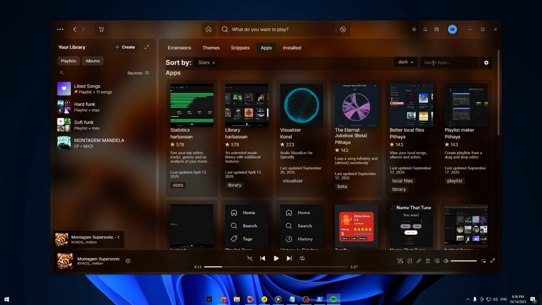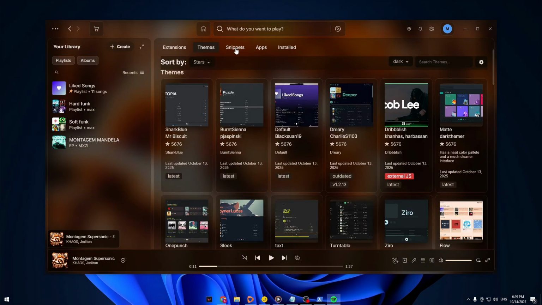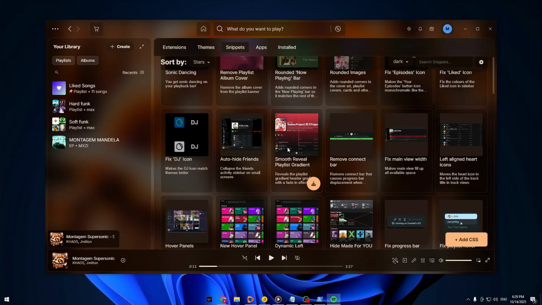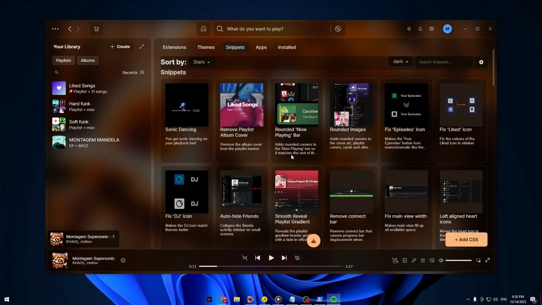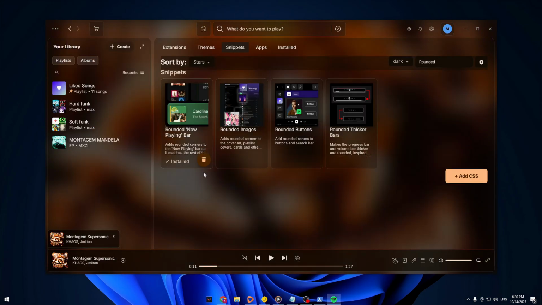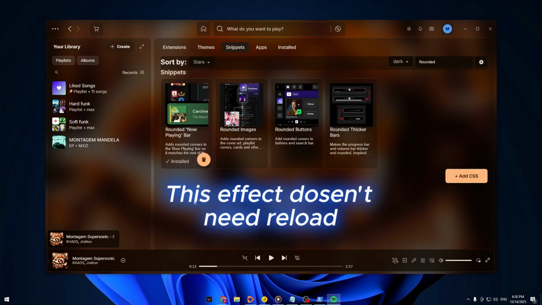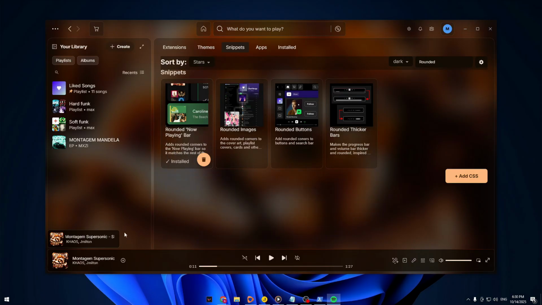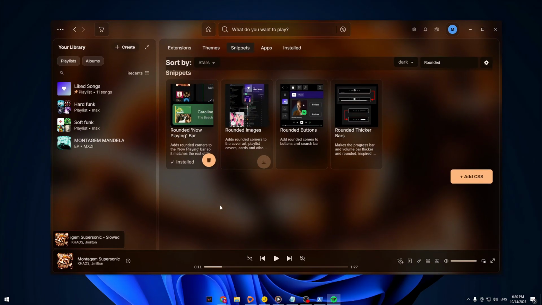To install a snippet, go to Marketplace, then Snippets. Browse through the list until you find one you like. For example, try installing Rounded Now Playing Bar. Click Install, then reload your client. Now take a look. Your album covers, playlists, and thumbnails should all have smooth, rounded corners. It's a small change, but makes Spotify look much more polished.